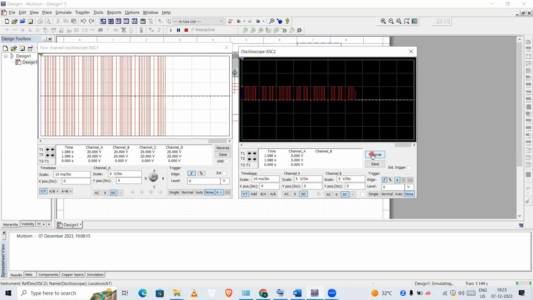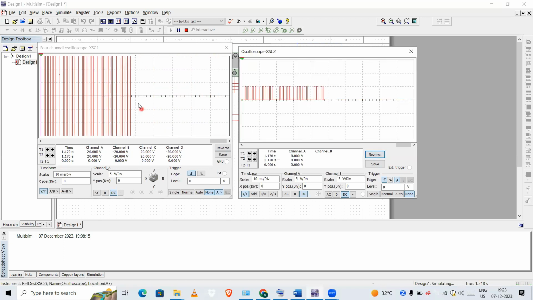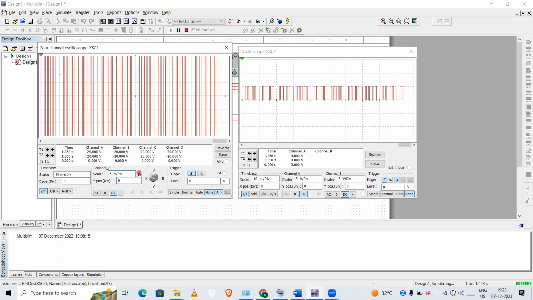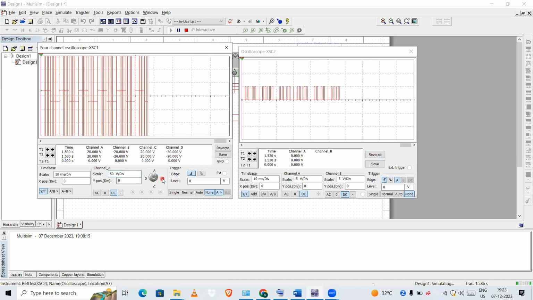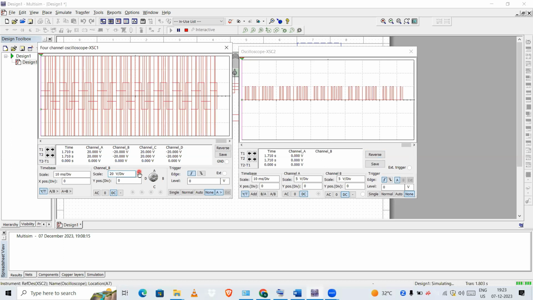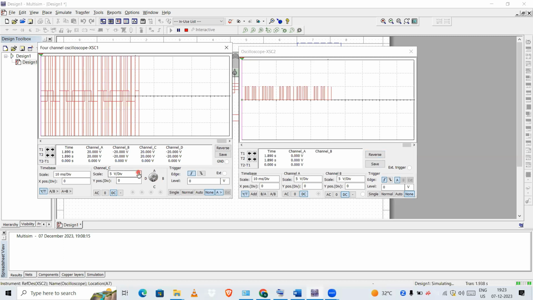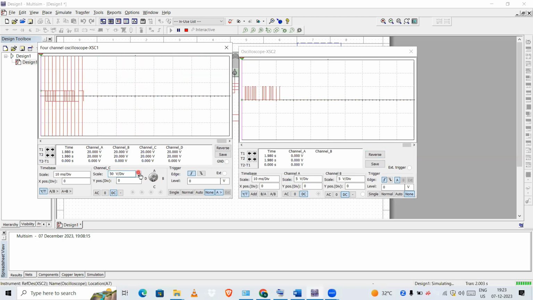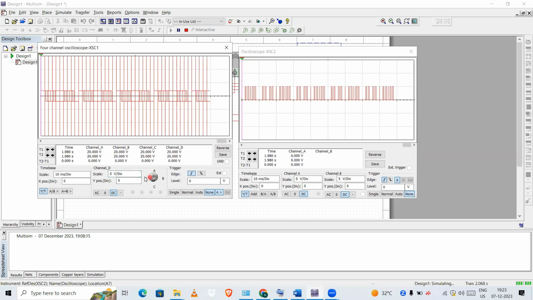So on the right hand side, we have this one is the input and this is the output. Let us scale down our input. So this is 5 volts per division. Let us make it 50 volts per division so that signal is very small. Let us go to B. Let us make it 50 volts per division. Now let us go to channel C. This also will make 50 volts per division. Now we'll go to channel D. This also will make 50 volts per division.